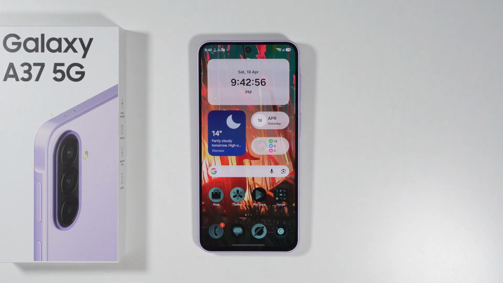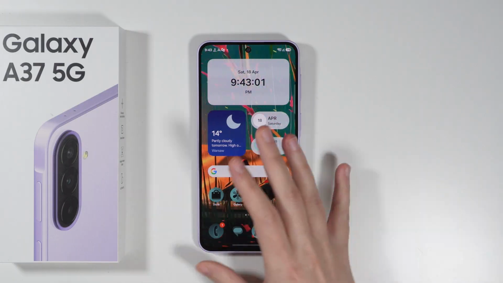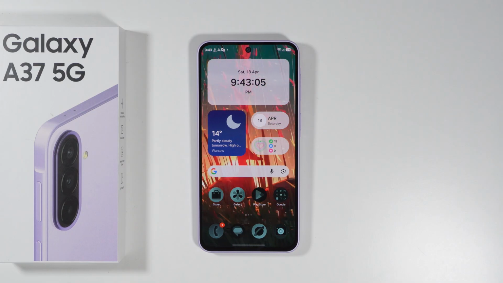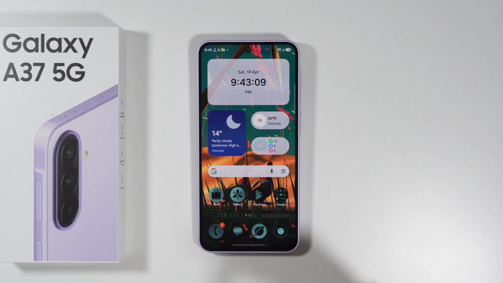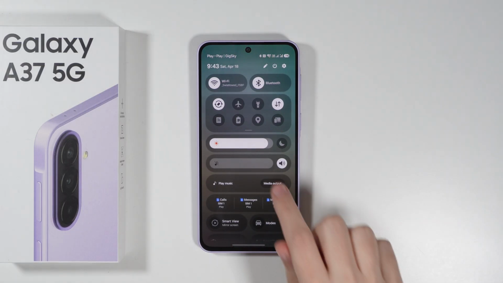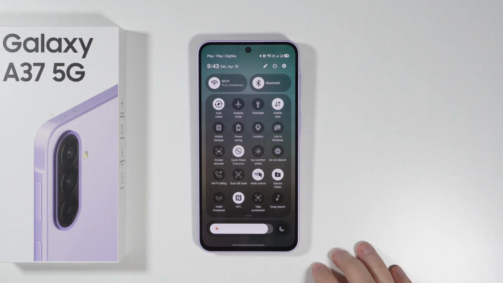If you cannot see incoming calls on Samsung Galaxy A37, if they don't want to display on your screen when someone calls you, then the first thing you can do is check if we have the DND mode activated. To check that, you can simply go to the quick settings panel or the control center, and usually in this expandable area we can find Do Not Disturb. So of course you want to make sure that it is not enabled.